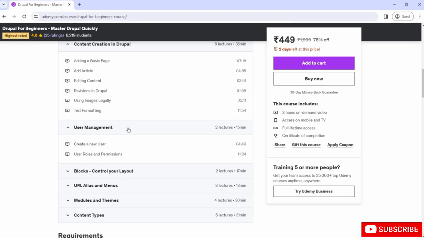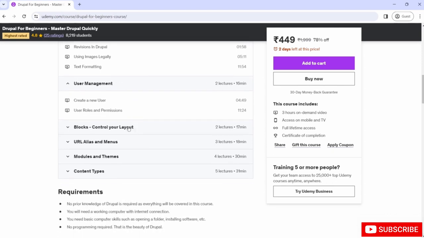And we are going to talk about all this user management in the user management section. This section is extremely important because if you want to add some more people to work on your website, then you need to know how you can create a new user and how you can assign some permissions to it. So we are going to cover all of that in this user management section.